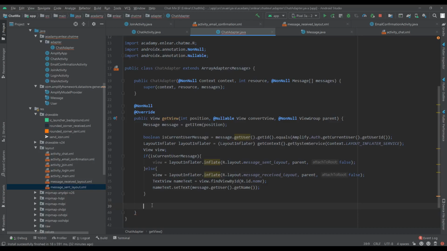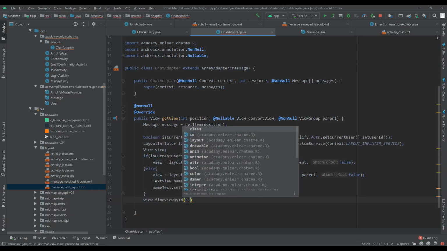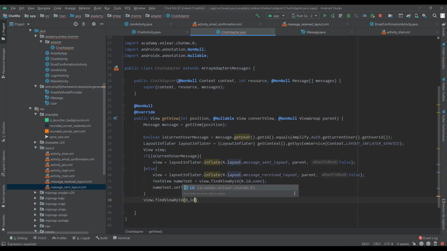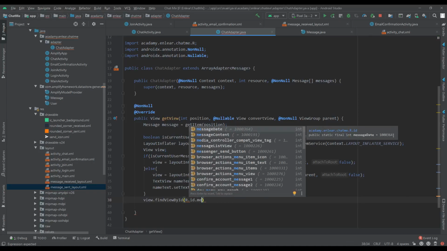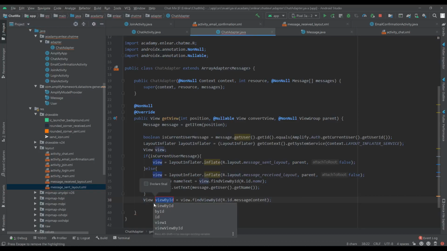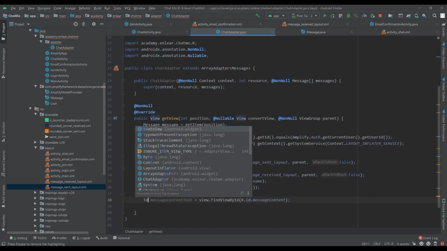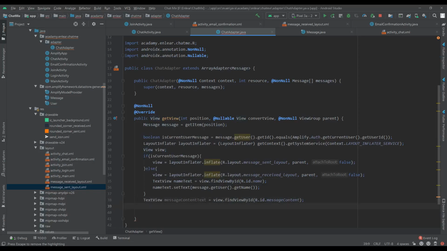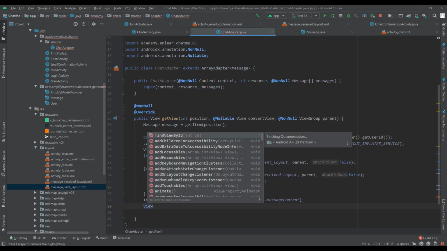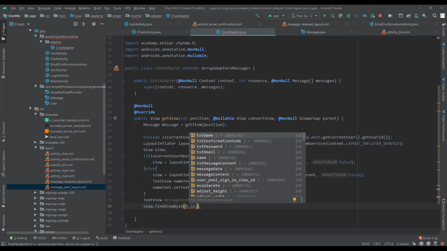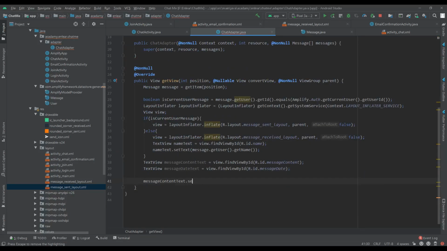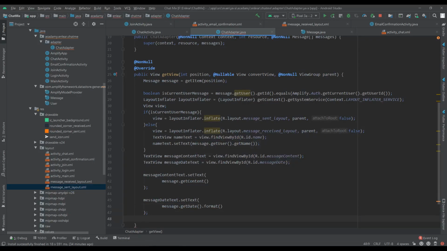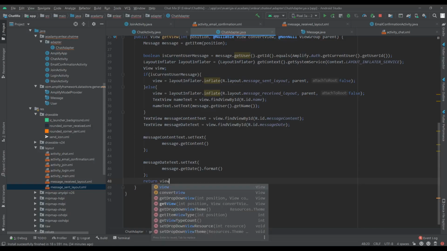For both views, even if it is from the current user or not, we should show the message content as well as the date. So first I'm gonna get the message content and the date content, date text view, using findViewById, like this. After that we will set the relevant text value. Finally, we will return the view object.